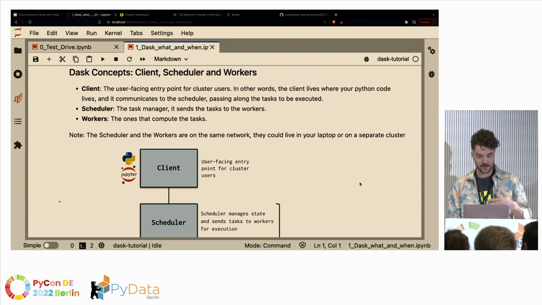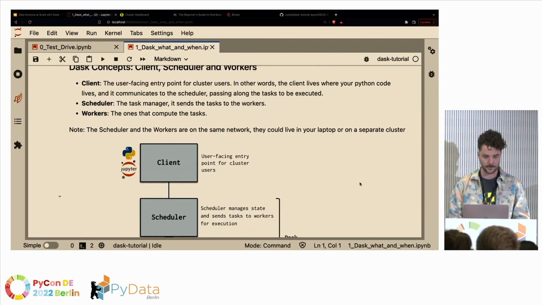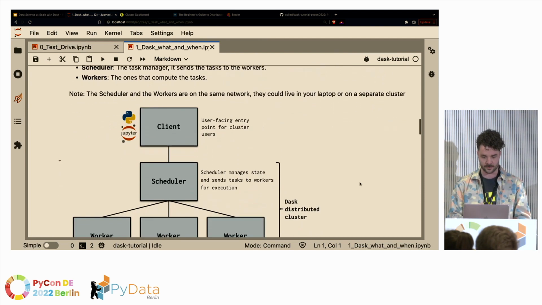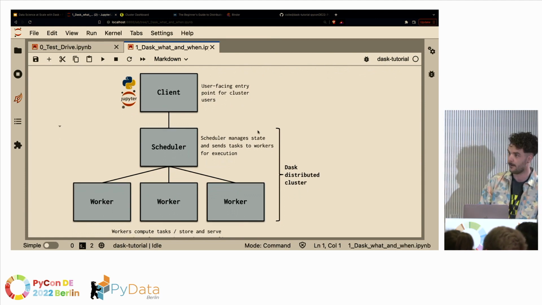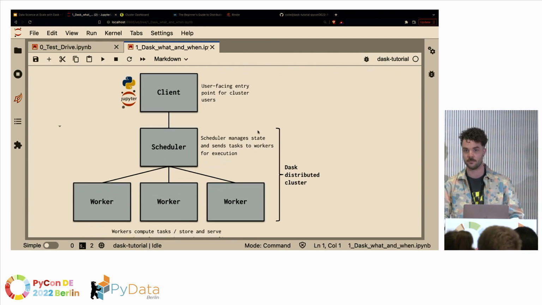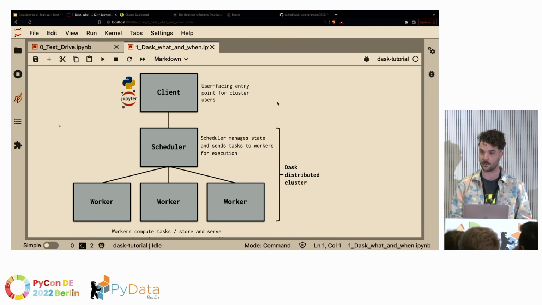So some Dask concepts that will help you understand what's going on. I mentioned some of these already, but this is the basic architecture of a Dask cluster, and a Dask cluster can exist on your local laptop or in the cloud. So you have a client, which is the user-facing entry where you're writing your Python code, in this case the Jupyter Notebook, that communicates to a scheduler, which manages the state and sends tasks to workers for execution.